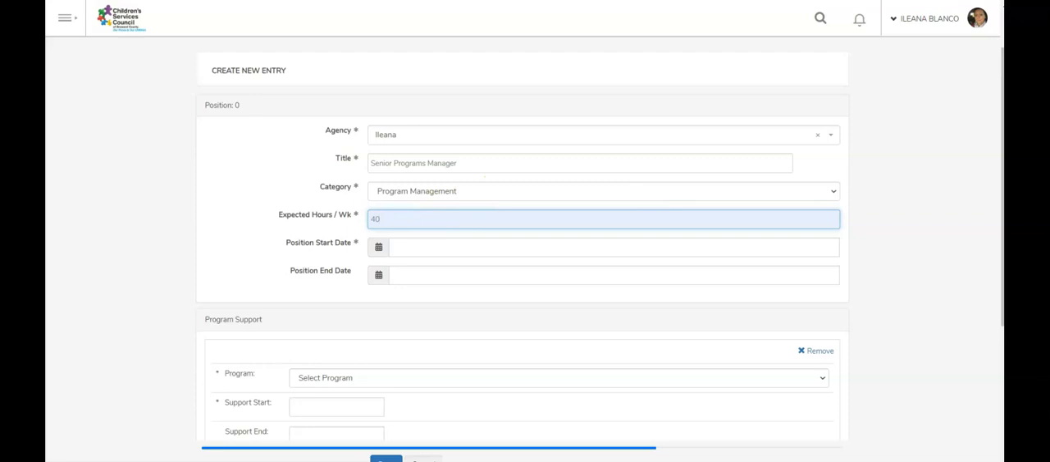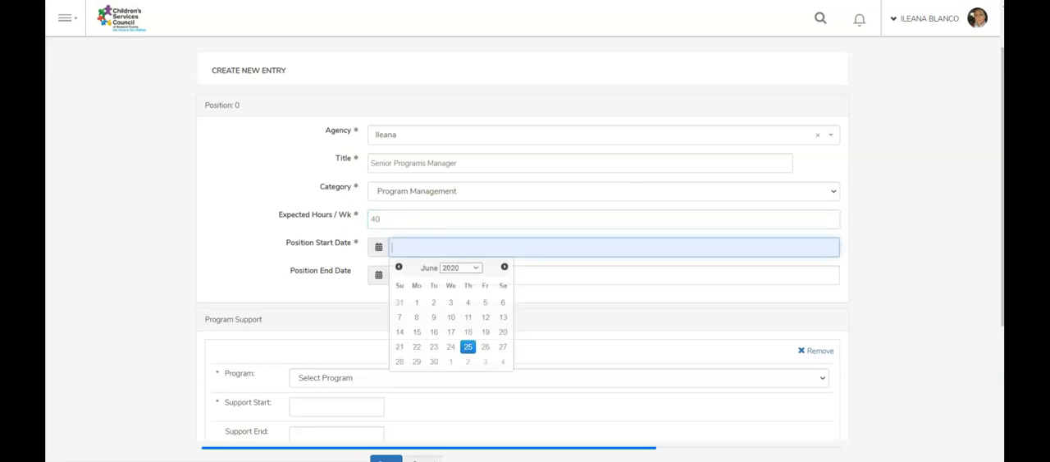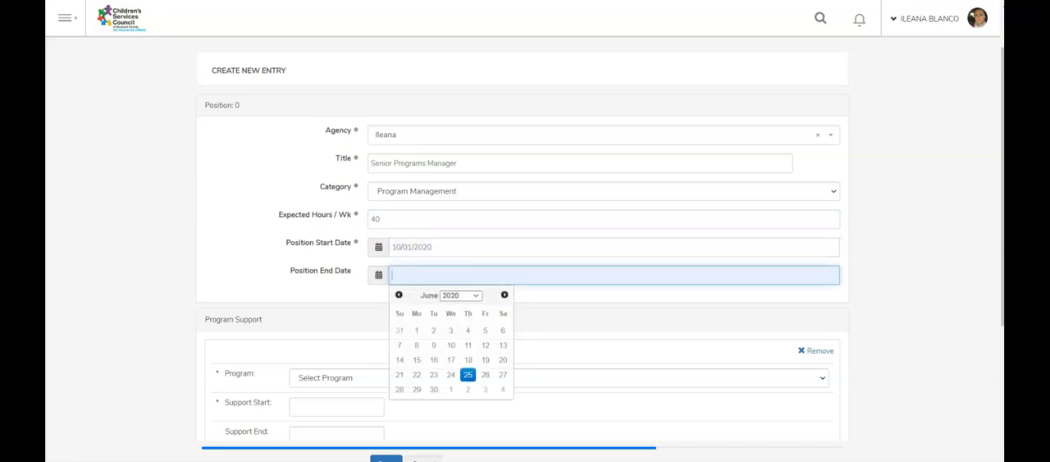We record our start date of October 1st, 2020. The end date will be left blank because we're not ending positions, we're actually building positions. In fact, for the most part, we are never going to terminate positions. All of these past positions are actually attached to historical records of the programs CSC has funded in the past 18 years. We ask that you never end date a position.